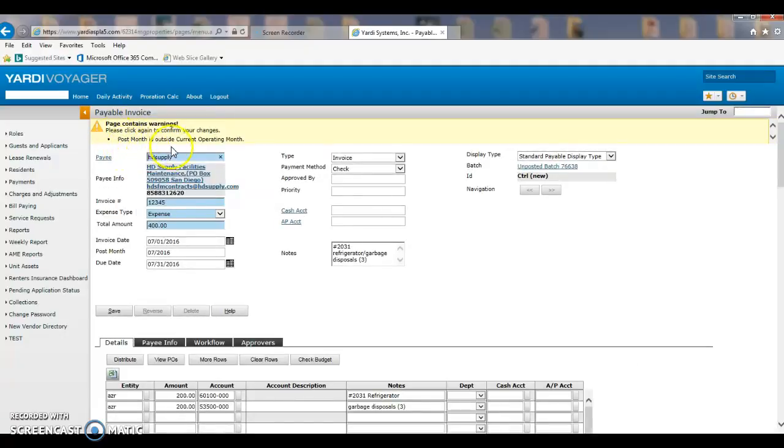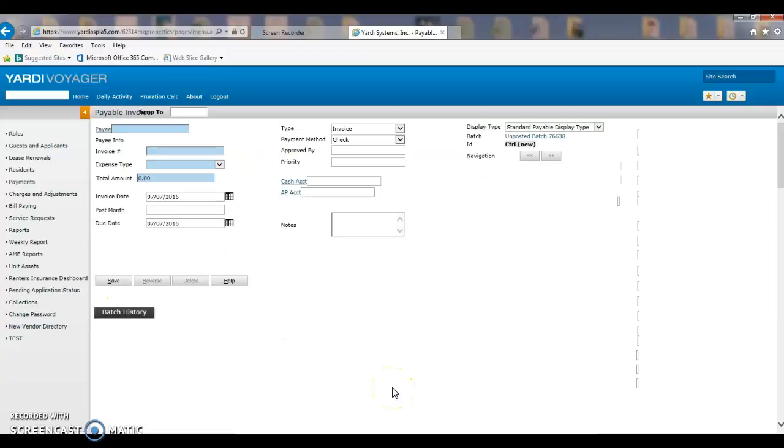It's going to give you the message that the post month is outside of the current operating month, and that is okay. There's nothing wrong with that. You're going to save a second time, and then the page is going to go blank for you to enter the next invoice.